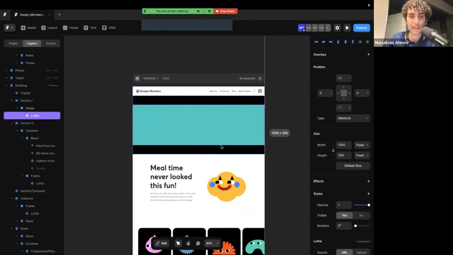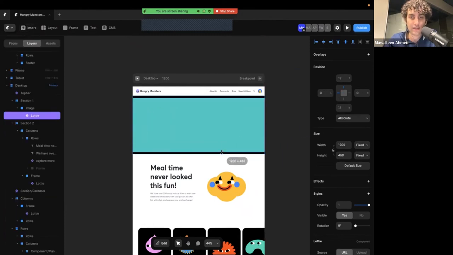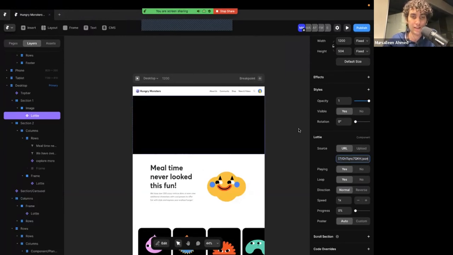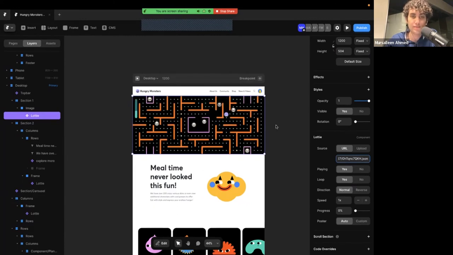I'll resize that according to the section. And then I'll input the link into the source URL, and I'll hit enter. And that instantly inputs your Lottie animation.